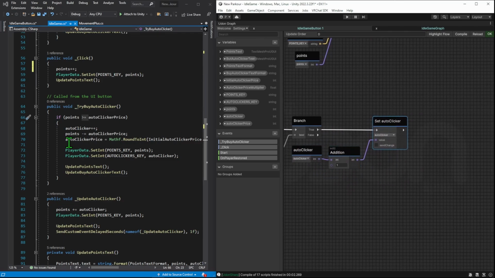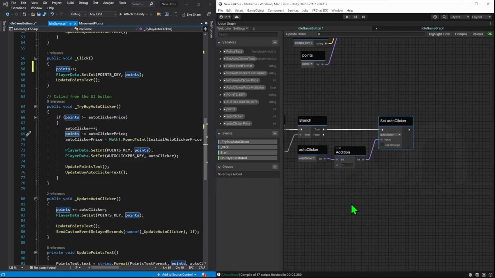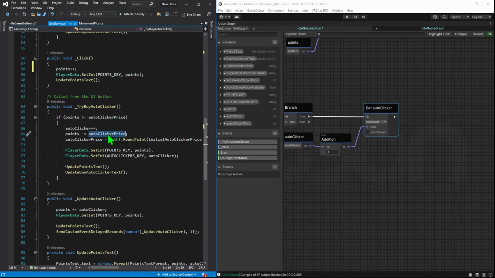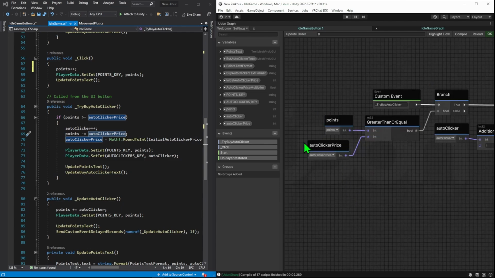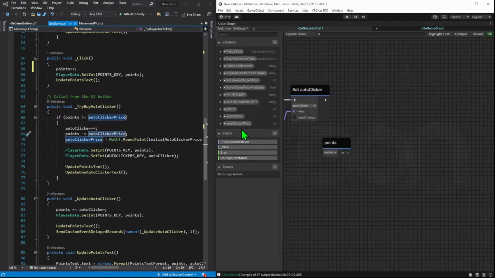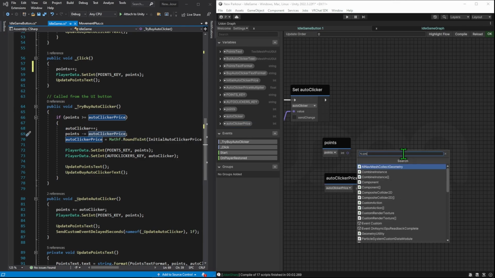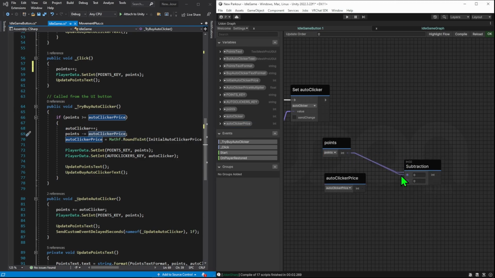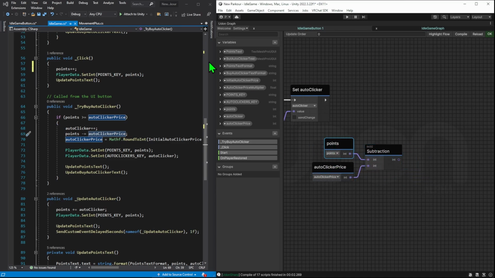Then what we want to do is minus the amount of points that we have, whatever the auto clicker price was, which we just checked that we're greater than. So we want to grab our points and our auto clicker price, and we want to use an int subtraction node. And now that we've subtracted it, we need to apply that to points. So we're going to apply that to set points.